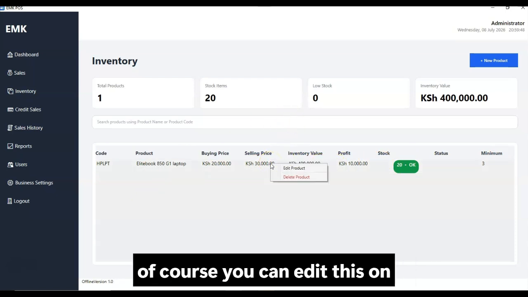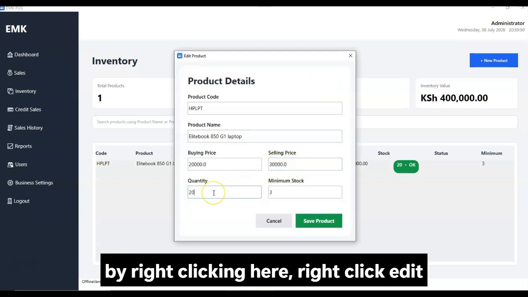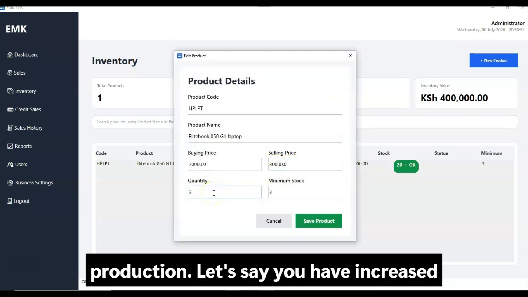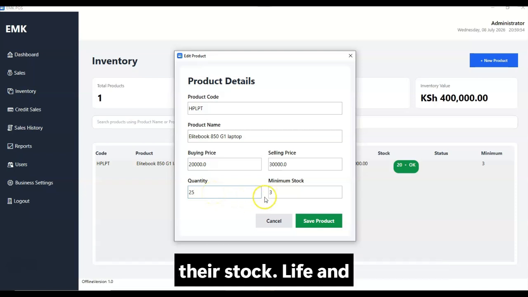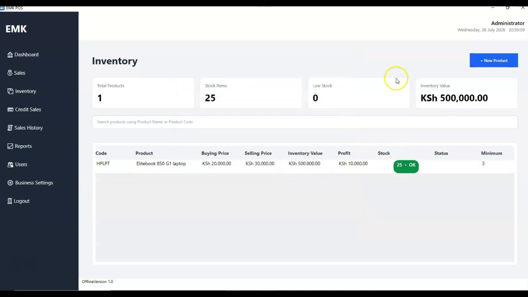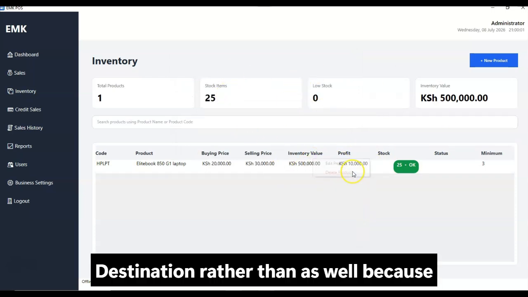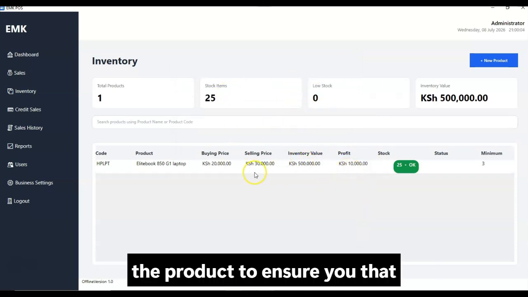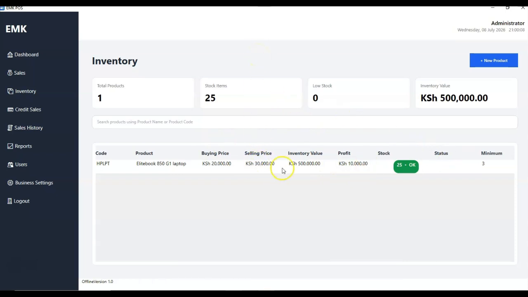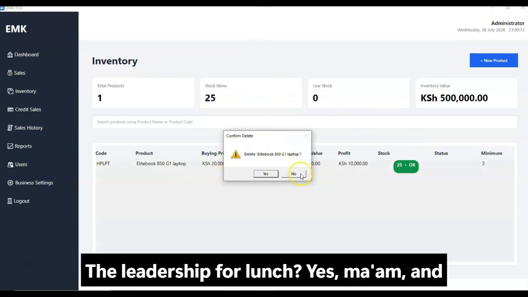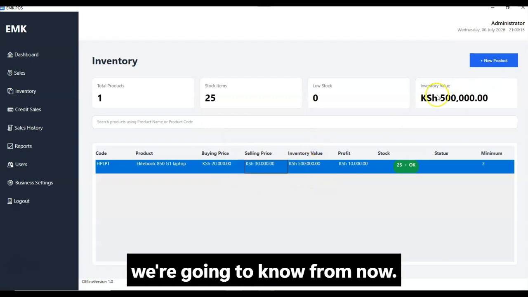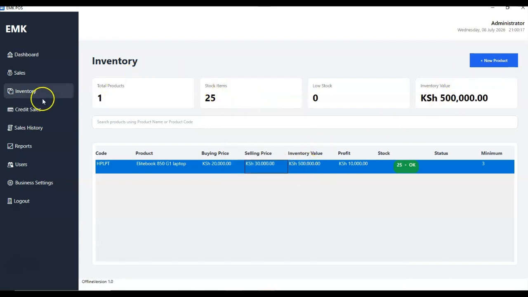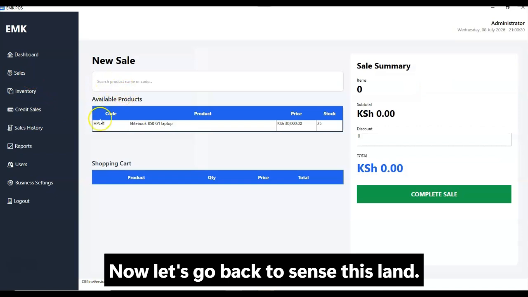And of course, you can edit this one by right-clicking. You right-click, edit product. Let's say you have increased the stock by 5, and the minimum stock is 5. Just update over there. You can as well delete the product. It will show you the delete option. Delete product. Yes, now. Let me go with no for now. Now, let's go back to sales.